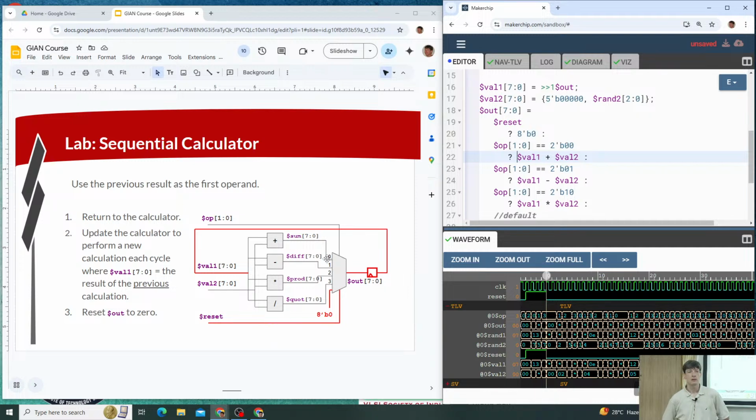Any other questions? So I'll just give you a minute to update your code to this structure.